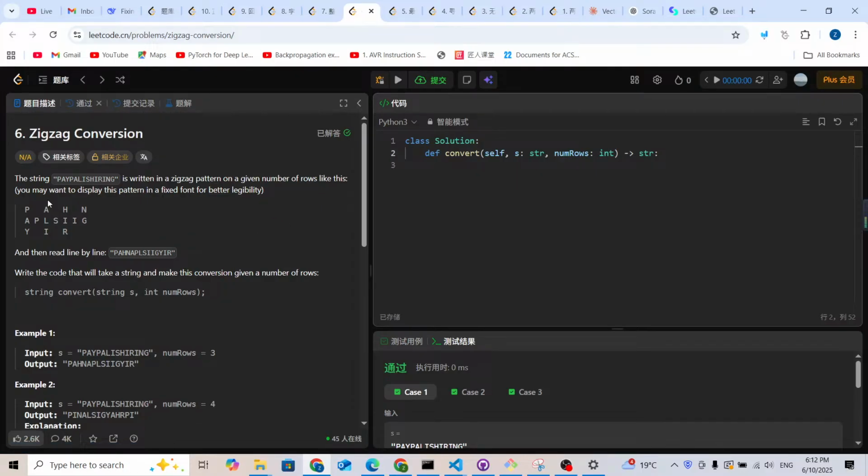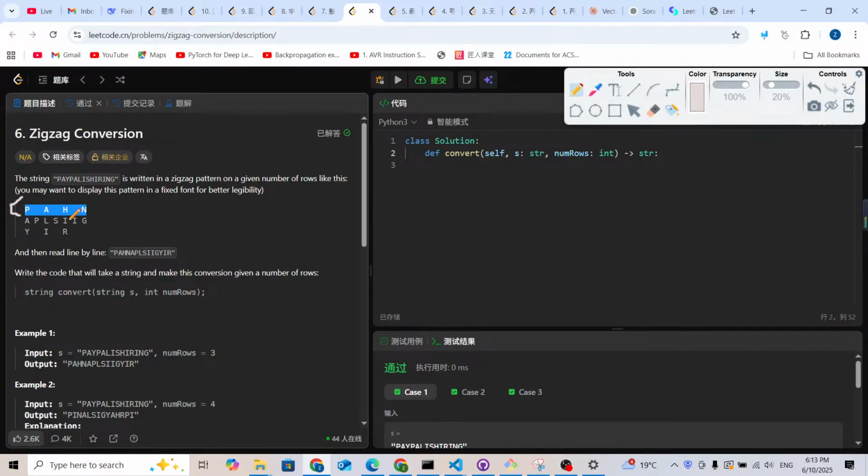Yeah, so the problem is that we are given a string, and this string is written in a zigzag pattern. For example, PAY and PA it's going to be a zigzag. The number of rows is given, so for this example, it's going to be 3 rows. If we put each line of characters inside a bucket, for example, this is a bucket, and this is a bucket, and this is the last bucket, then we're going to combine them together.